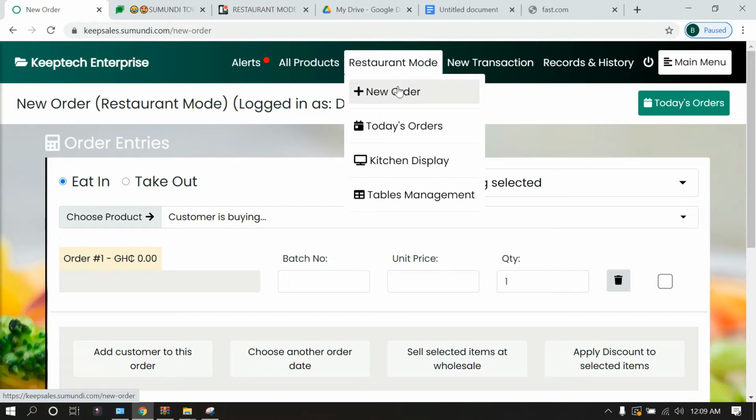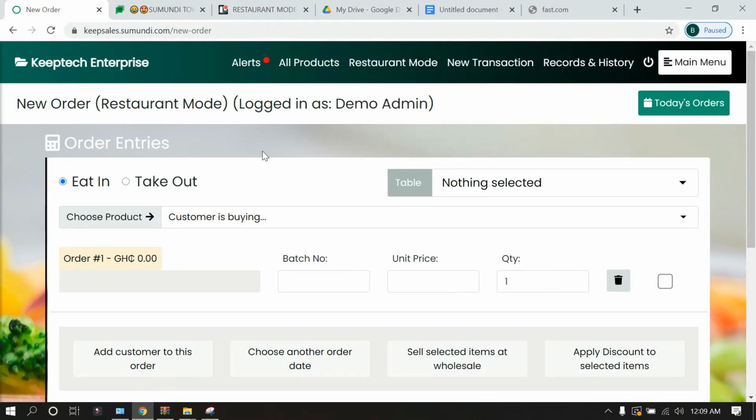So when you click inside new order, this is where the system brings you. Okay, so now there are two types of order entries. We have the eat-in and the takeout. Now the eat-in is where the client is going to eat inside the restaurant, so going to order, sit at the table and then eat. Now takeout is if the client is going to just buy and then walk away.